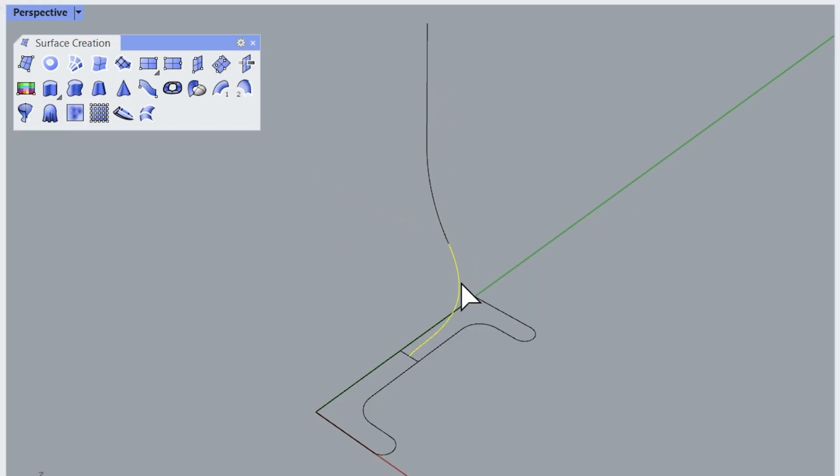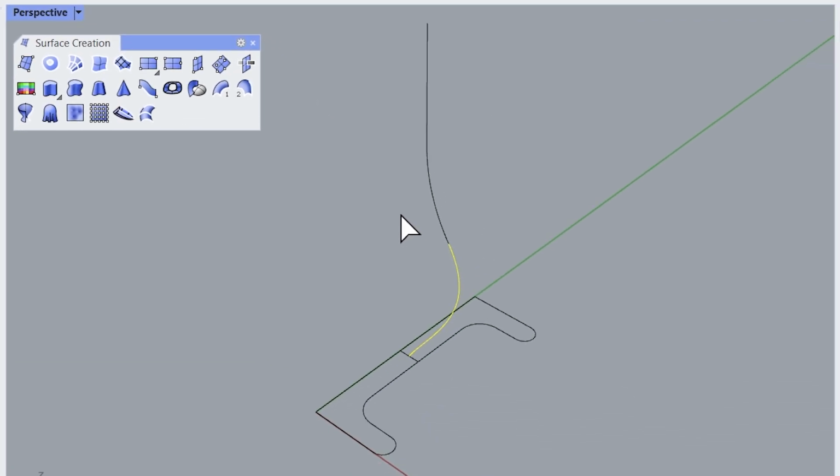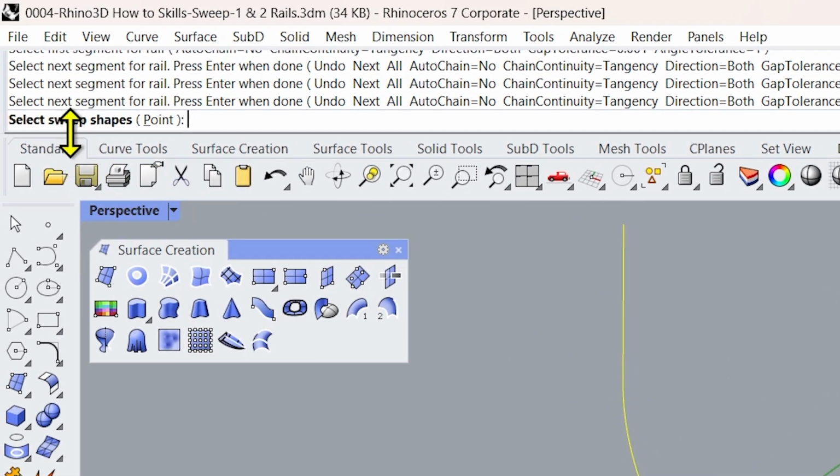I will select the first rail and you will see the option still says select next segment for rail, and when you are done you can press enter. So I can select n number of rails, there is no limit in that. Then I will select another rail and then another rail, and when all my rails are selected I will just click my right mouse button, and then it will ask me to select sweep shapes.